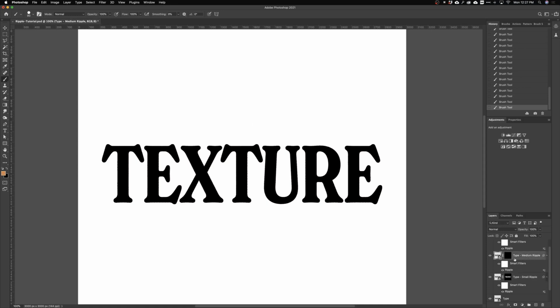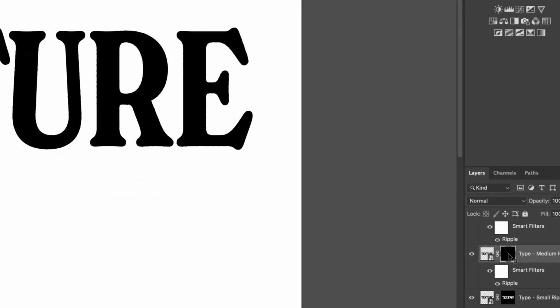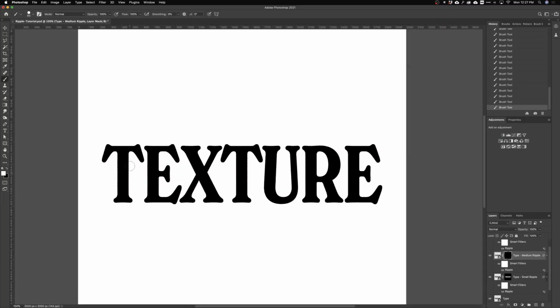So come up to our medium layer, click into the mask. Again, that's very important. You have to make sure the mask is selected. Next, with my white brush, I am just going to start clicking and revealing certain parts of this ripple effect. And let's just go ahead and do this one more time for the large. And this one I'll use pretty sparingly.